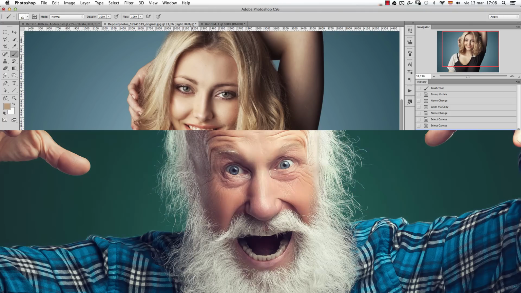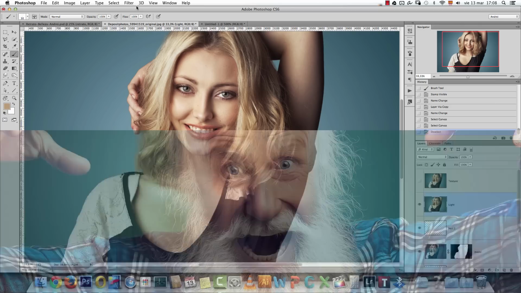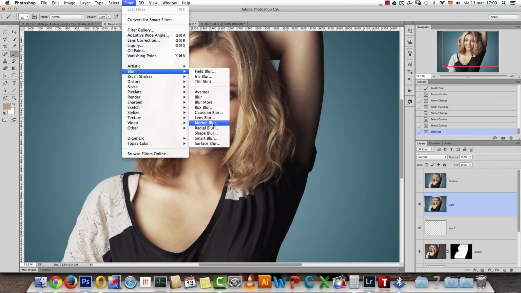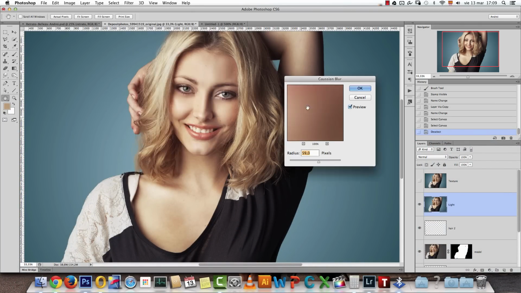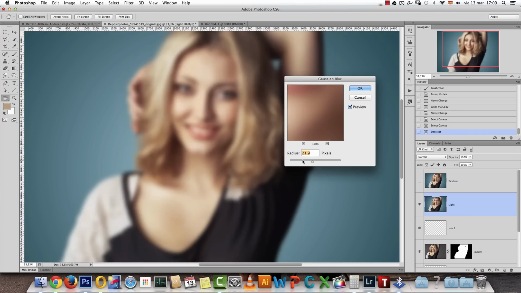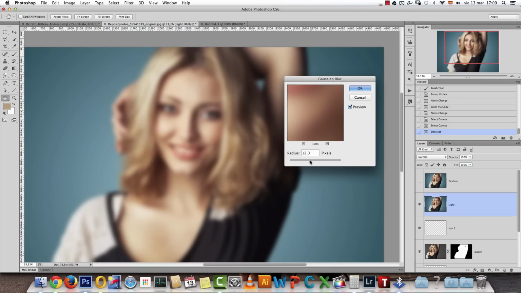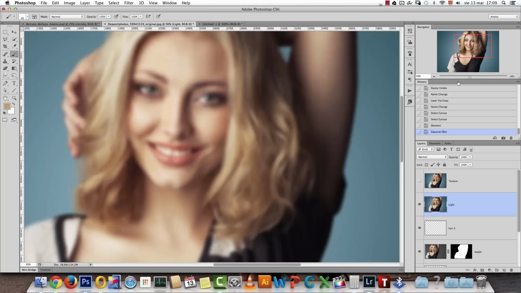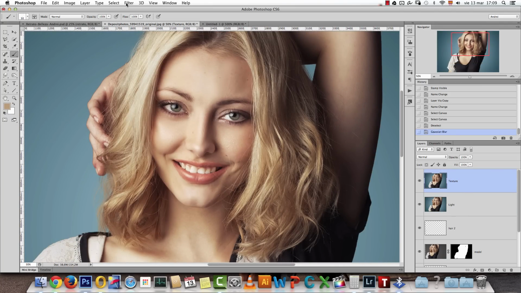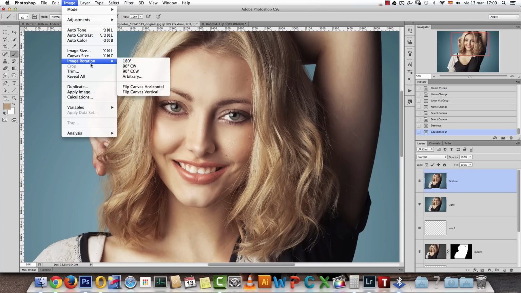And now, with the light layer selected, I'll go to Filter, Blur, and Gaussian Blur right here. And what I want to do here is blur the image until I can no longer see the skin pores and everything, but I'm still able to see the face features. Okay, so I'll click OK, and then I'll reactivate the texture layer.